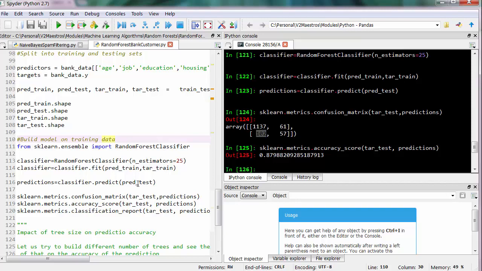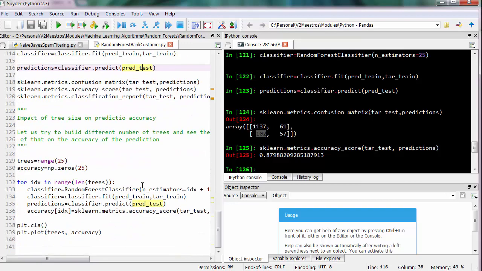Now that we have built the trees, let us ask the question: I built 25 trees and I'm getting an accuracy of 0.88 or 88%. What happens if I only build one tree or two trees or three trees? So I'm going to be repeating the same exercise for different values of trees. What this particular loop is going to do is repeat the same exercise of building a random forest classifier for the number of trees ranging from 1 to 25.